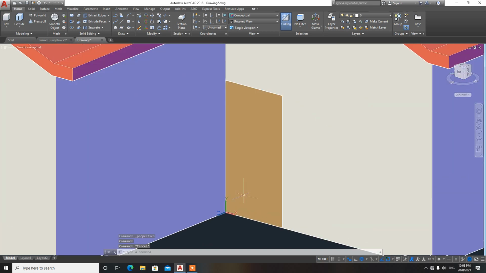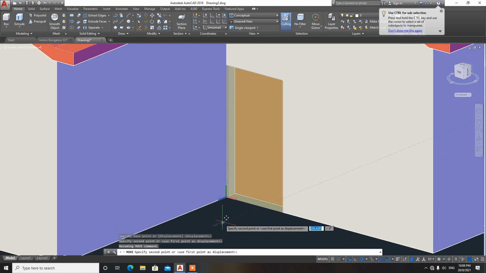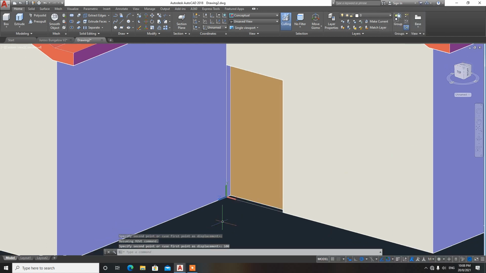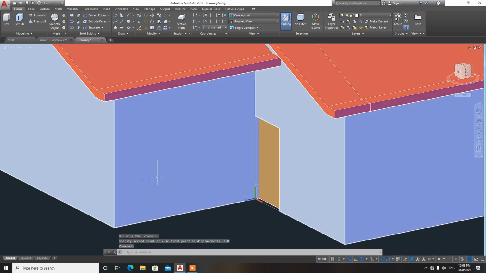Try to move it a little bit inside. So I'm going to move this a little bit inside, maybe by 100 mm. Okay, try first. Okay, 100 mm going inside. So I'm going to create the window part over here. So I'm going to change my UCS so that it matches this wall surface.